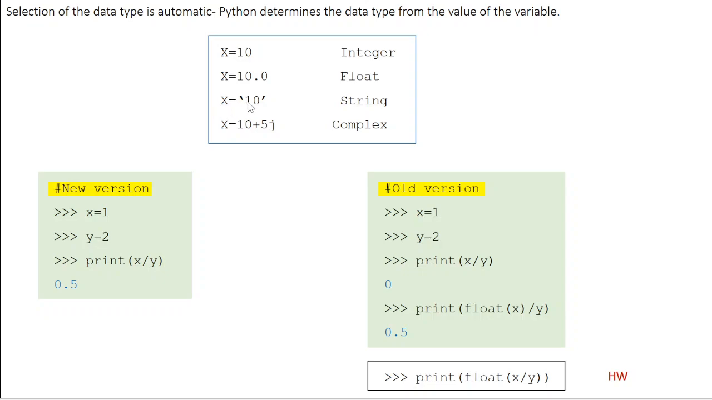If I say x equal to 10 within quotation marks, this is a string, so x becomes a string. Similarly, if I define x equal to 10 plus 5j, this is a complex number. So the way I give the value, the data type is determined automatically by Python. In complex numbers, instead of i, Python uses the notation j. So 10 is the real part, 5 is the imaginary part.